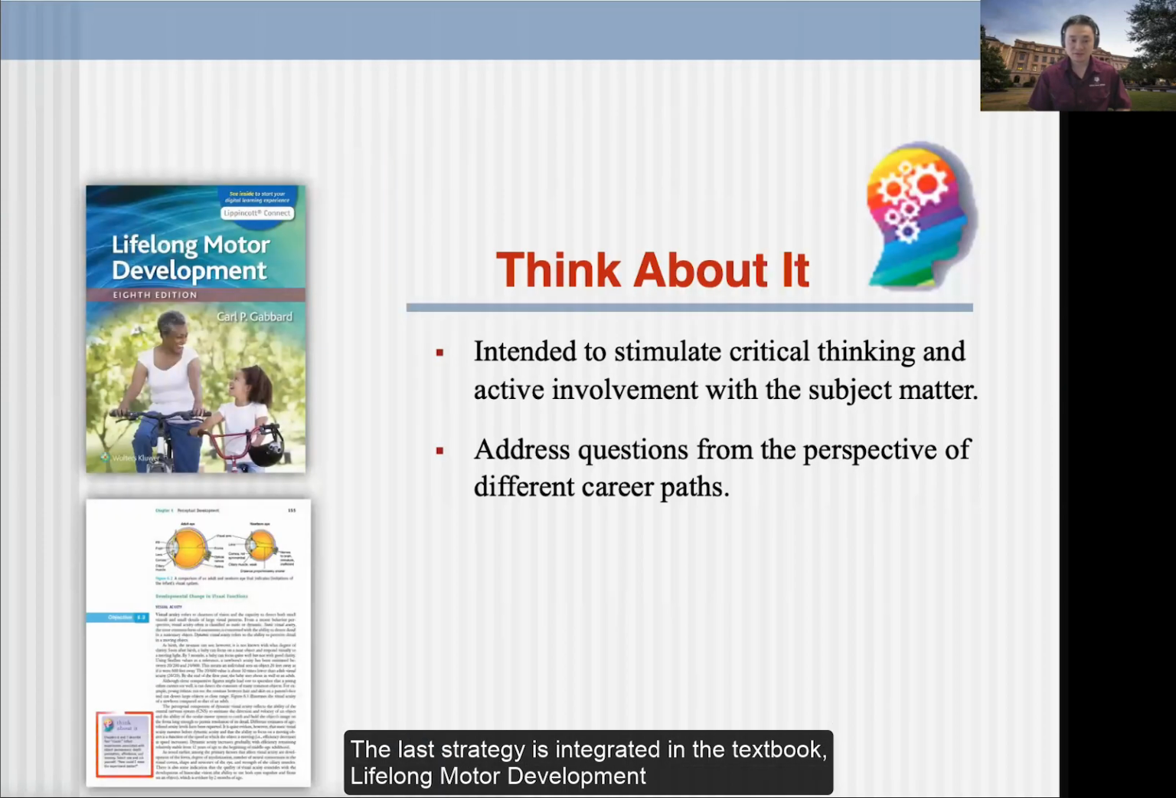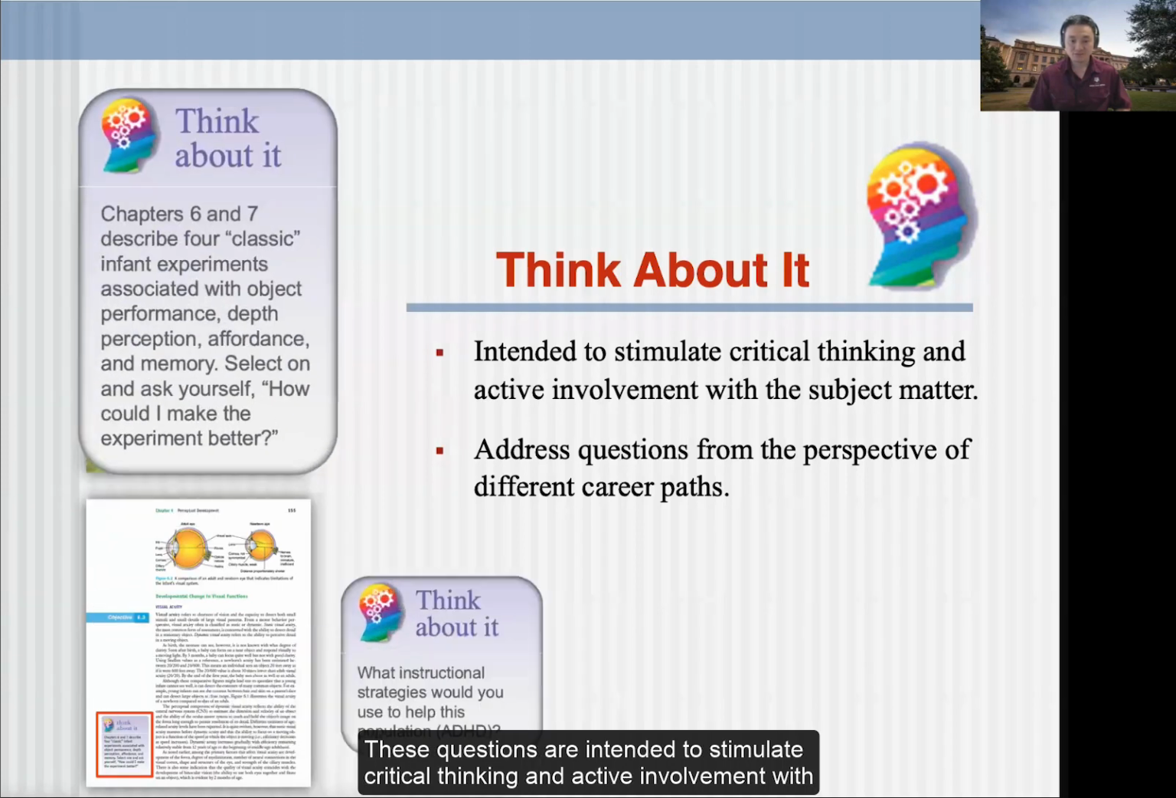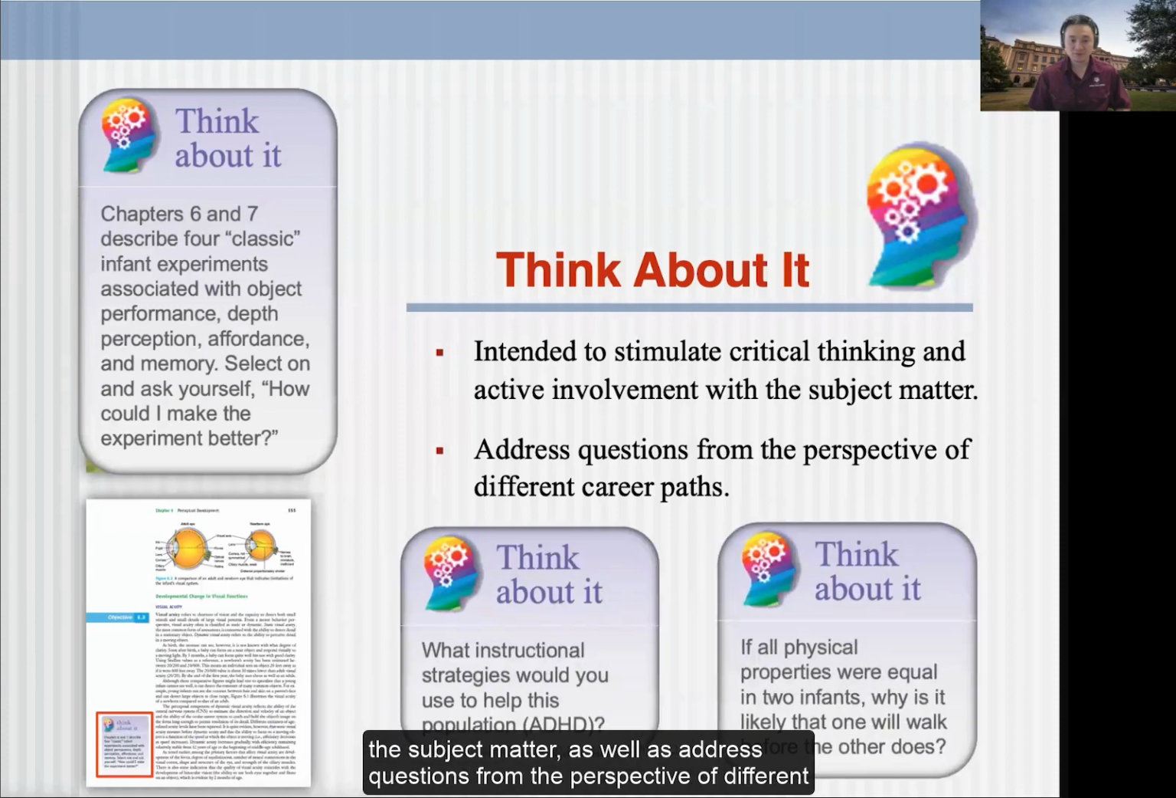The last strategy is integrated in the textbook, Lifelong Motor Development, the 8th edition by Dr. Carl Gabbard, in the form of think about it questions. These questions are intended to stimulate critical thinking and active involvement with the subject matter, as well as address questions from the perspective of different career paths, such as teaching, coaching, and physical or occupational therapy.